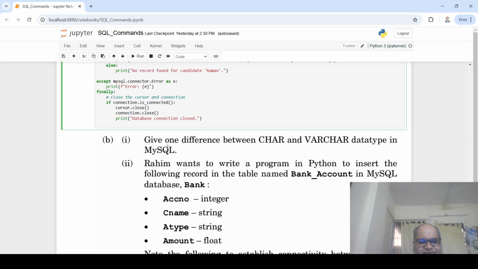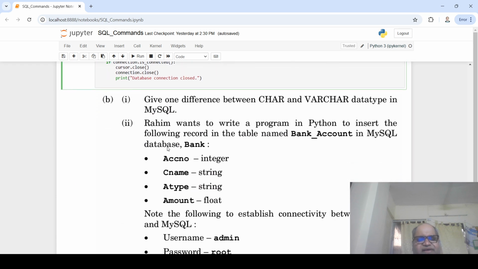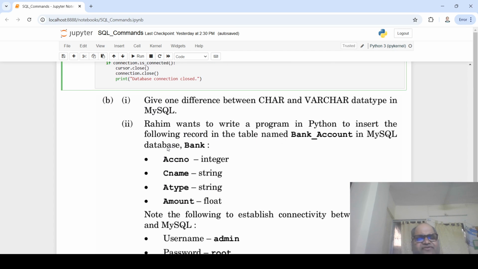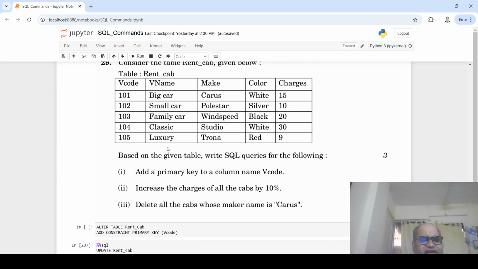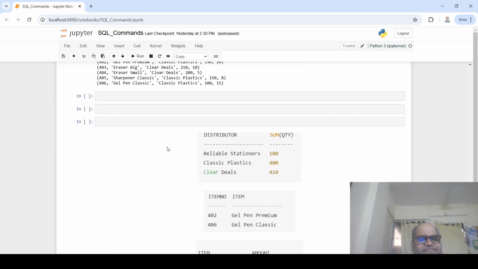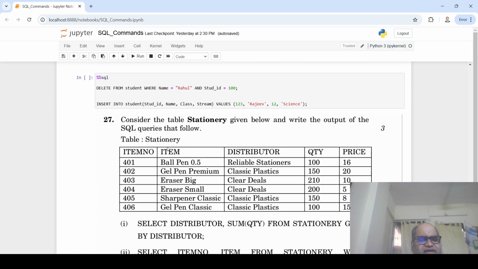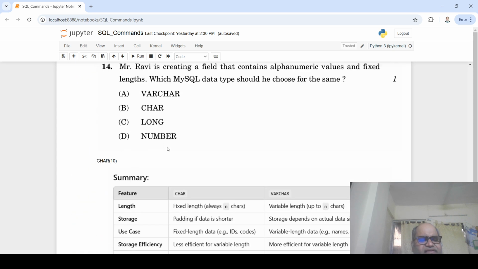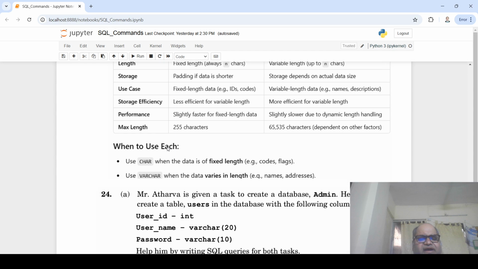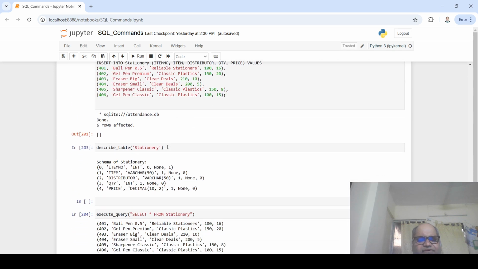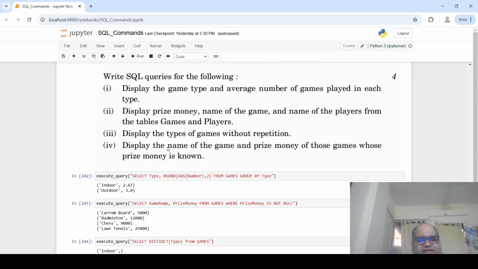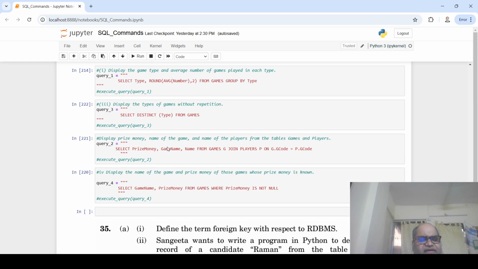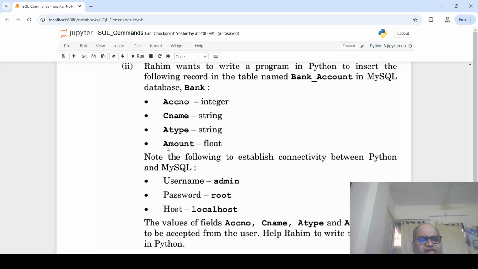In the same year, you had another 5 marks question which was asking about the difference between char and varchar data types in MySQL. And if you remember, we have covered detailed coverage of char and varchar in this video, so you can review that. Ideally, if you are talking about fixed length, char is better. Varchar is for when you have a variable length alphanumeric field. So that's your 1 mark.